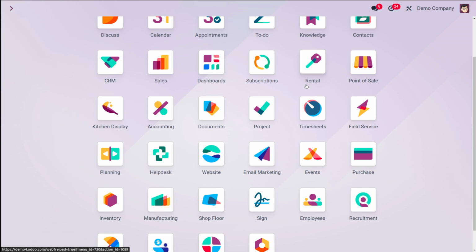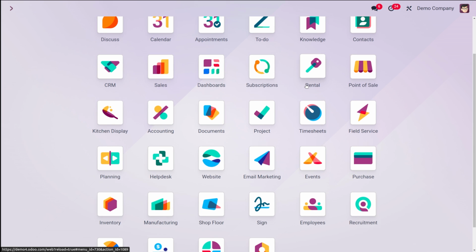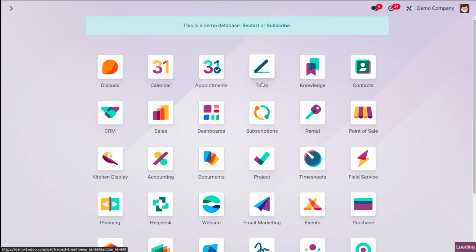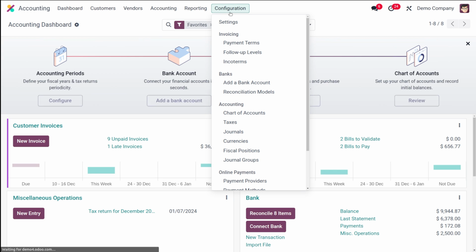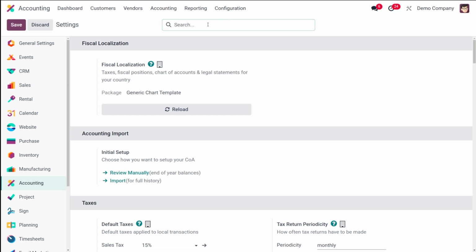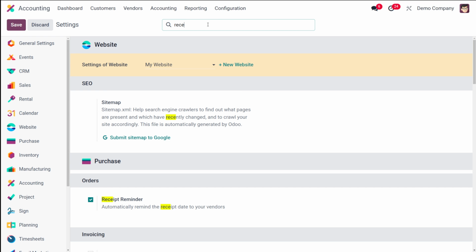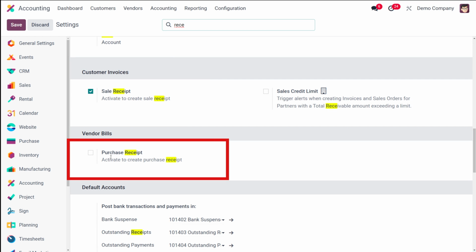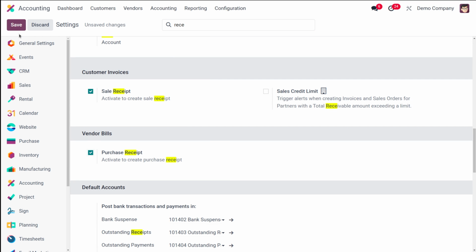Now let's see how to create a purchase receipt. For that, I'm going to accounting, and once you enter accounting you have to go to the configuration settings. Under settings you'll have to search for receipts and you'll get the purchase receipt. I'm just enabling it and saving it. Okay, saving is done.